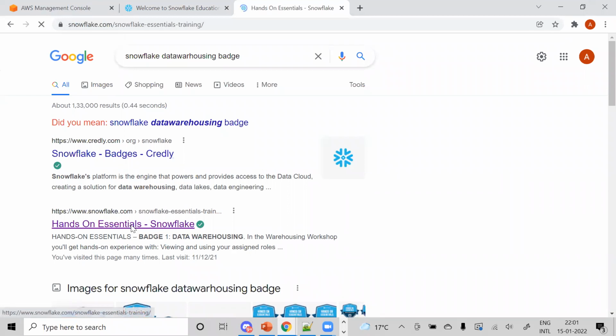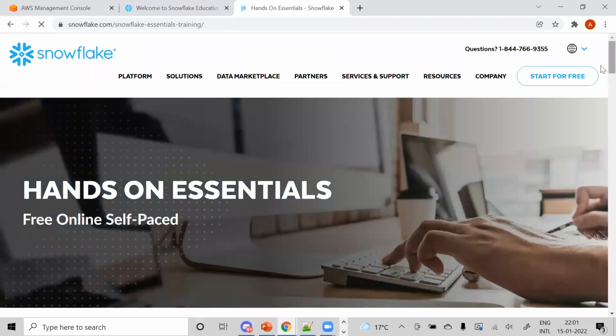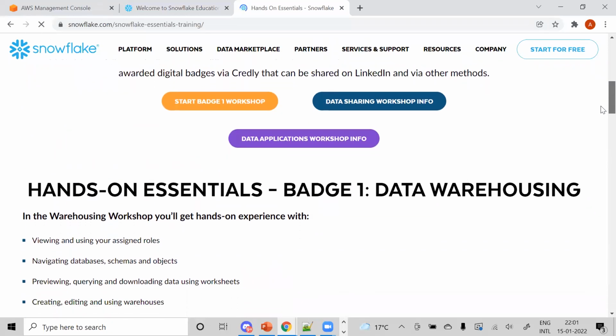Yeah, hands-on essentials. This website, hands-on essentials, we have to go. And here, there's a first badge, badge 1. Okay, badge 1 workshop.